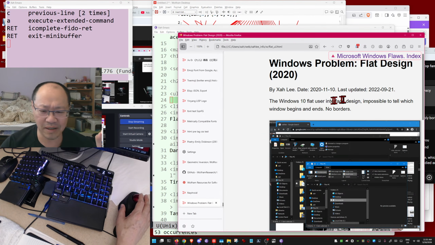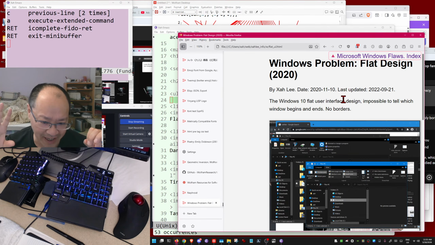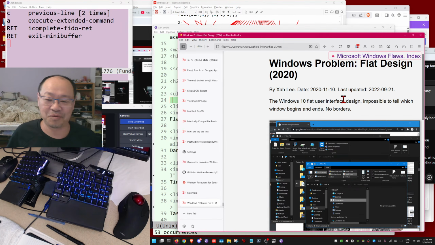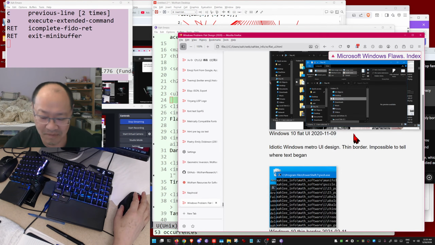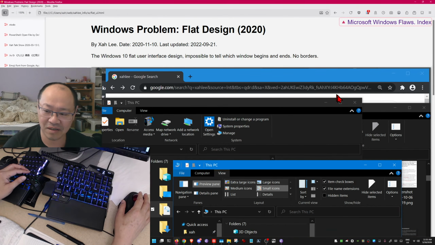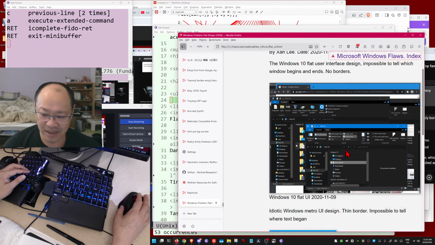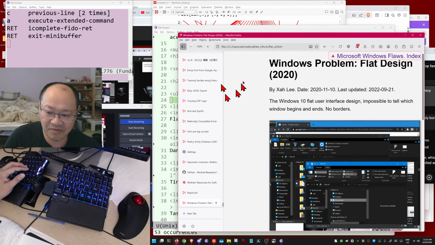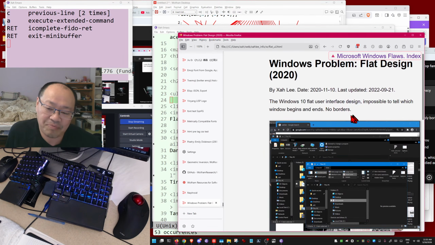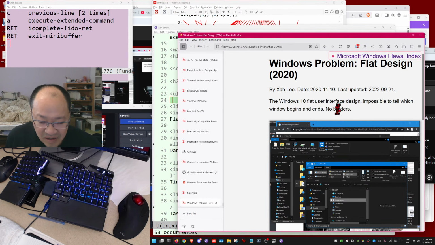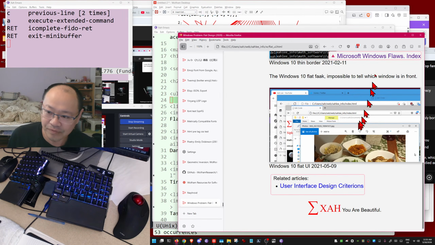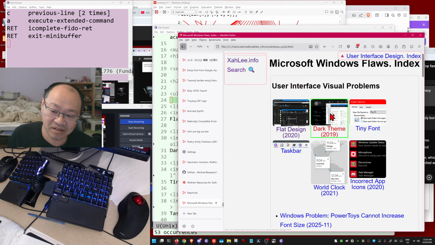They created Windows 10, the pretty boys. They go on stage, they are cool. They tell you we designed Windows 10, Metro design, whatever. But when you actually use it, you can't tell which window begins, which window ends. It's confusing. No borders and shadow is not done well. So it basically just sucks. Unusable. Windows 10, the flat design. That's one article.